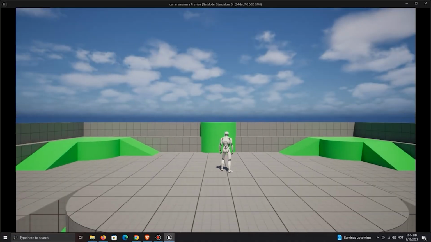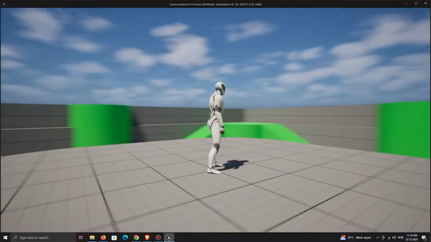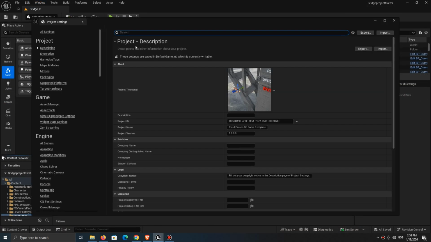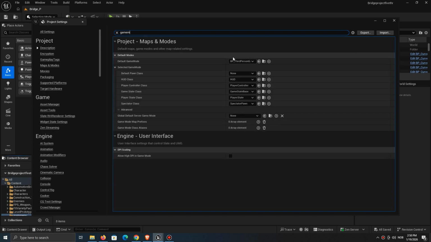This video can also be considered a part 2 of my switching cameras video. You want to make sure you don't spawn your character when playing. This can be done by changing the game mode, or just setting your current game mode's pawn to none. Also, make sure that the controller class is player controller.